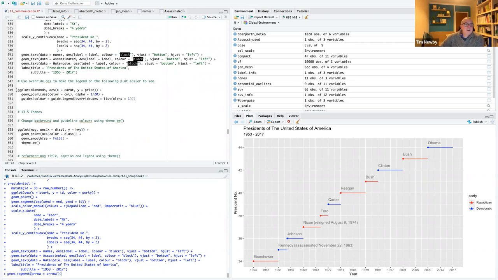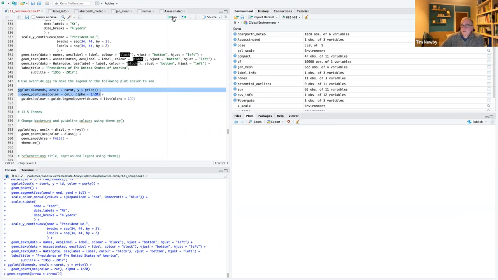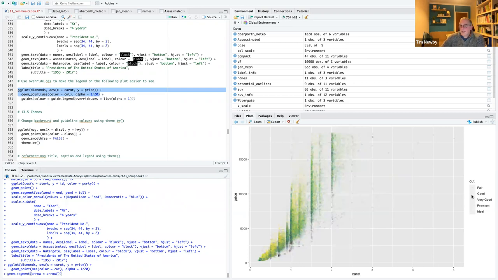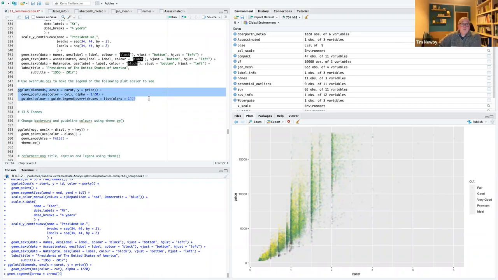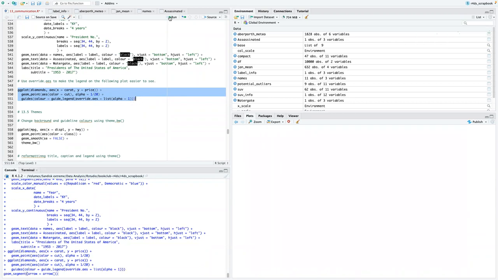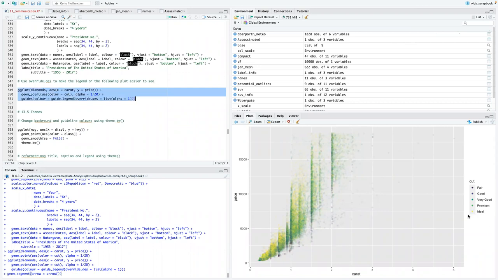So here it asks us to override AES to make a legend on this plot easier to see. So if we look at the plot, you can kind of see the legend, because they've used a very low alpha, 1 over 20, in the legend, you can't see what colour it is. So it decides to override that and set alpha equal to 1. In there. So if I run that, you can actually see the colour on the guide.